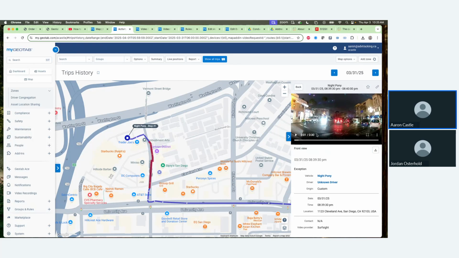So what we're about to see here, this 30-second clip, is indicated on the trip history in red. The section of red here is the 30 seconds of driving on the trip history where this event happened.